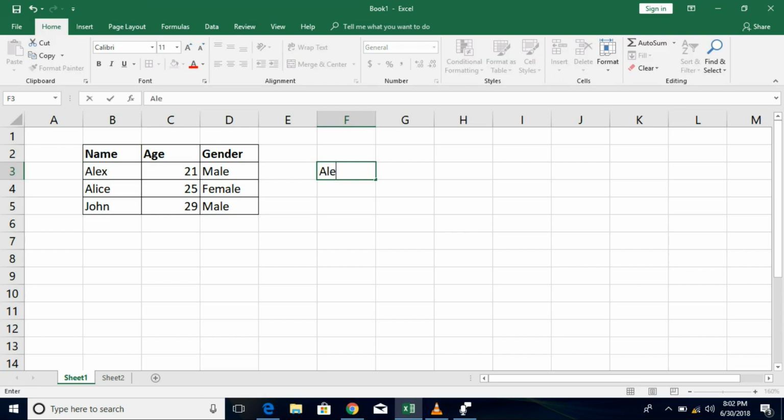Say I mention Alex as the name and hit enter. It by default moves to the left of the cell, whereas if I mention a number here and hit enter, by default it moves to the right side of it.